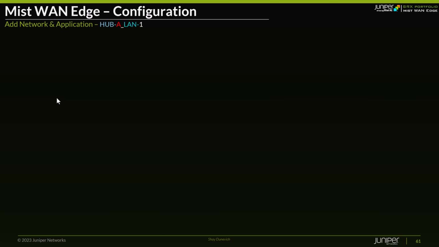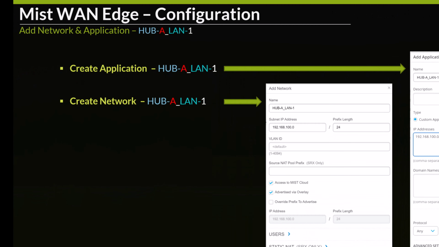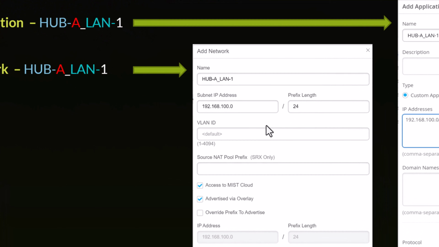We also need to add hub A LAN 1 network and also application. But this is pretty simple on hub A LAN 1, the application itself, because we're going to be communicating from spokes towards this application, from network to application. So it's going to be only the prefix 192.168.100.0, and we're going to also add a network that we would need to apply on the hub, added to the hub profile. And again, the network is a pretty simple network configuration, just 192.168.100.0 and /24.